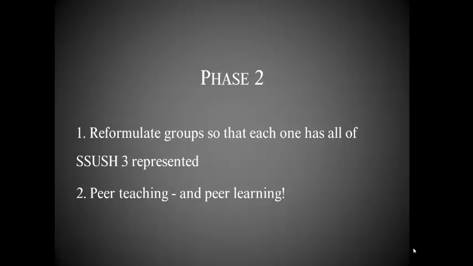What you'd have is a situation where you're going to have a student who has 3A sitting next to a student who has 3B, sitting next to a student who has 3C, and you could do the same for any standard that you're doing. You want to recombine such that the new groups that form in phase 2 are representing all the elements or all the topics that you plan to cover.